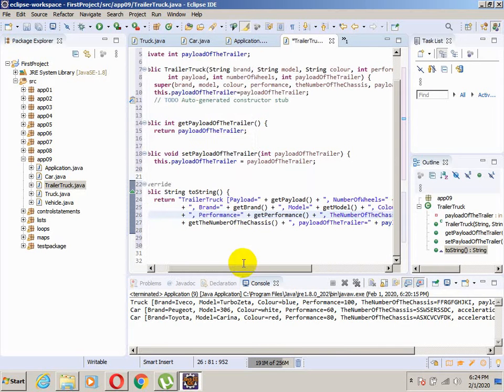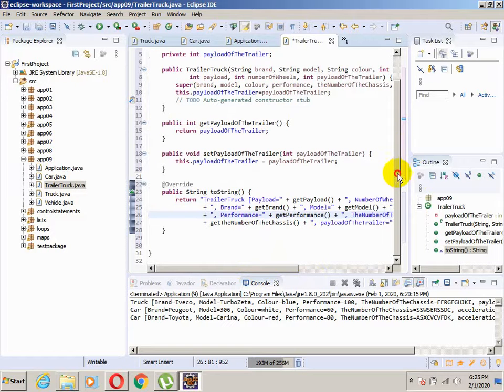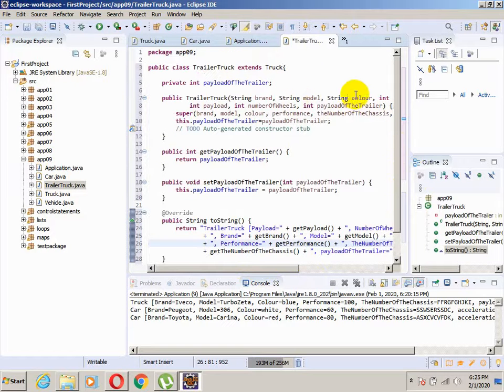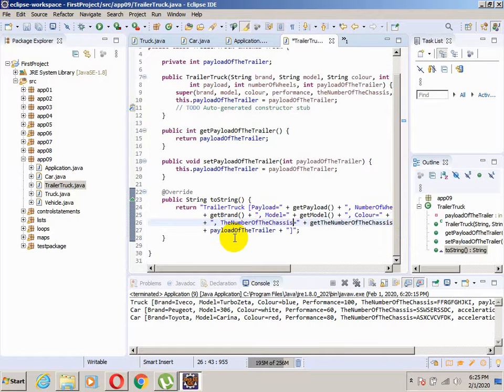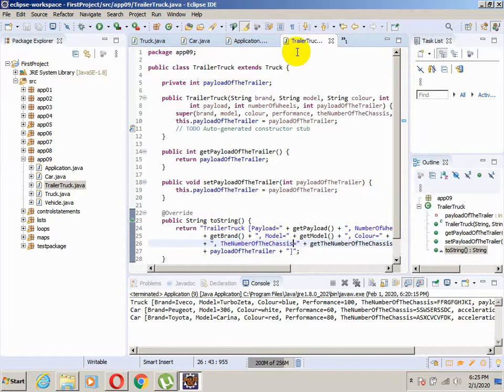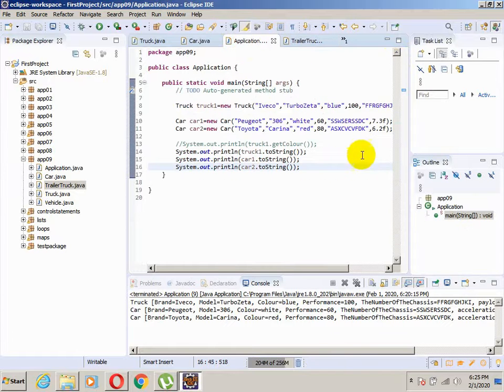The only difference is it is better when you have brand and model first, but we can change this manually, but for now we will leave them. The most important constructor will be brand, model, color. If you want, you can change this manually. I will not change it now. Control Shift and F, Control and S, and let's create a trailer track.